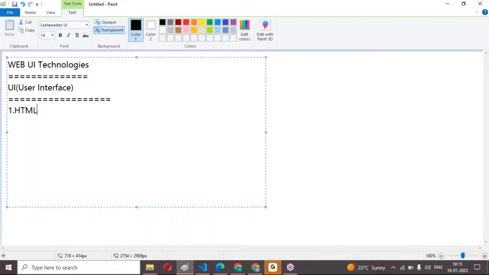One is HTML, HTML4 and 5. Second topic is CSS2 and 3. Third topic is JavaScript. Almost 20 hours I'll discuss on JavaScript. So core and advanced concepts of JavaScript I'll discuss under JavaScript. Next, fourth one is jQuery. Fifth one is Ajax. Sixth one is responsive design.